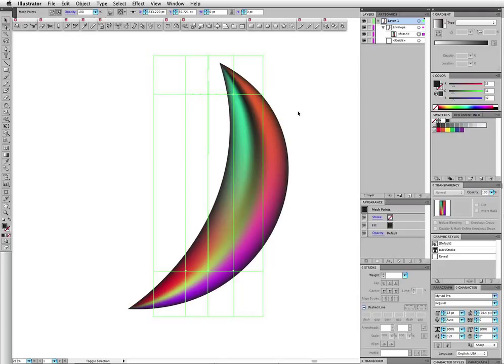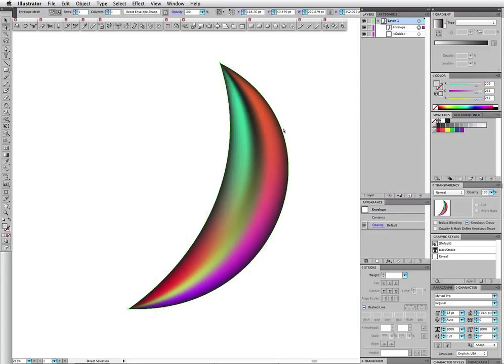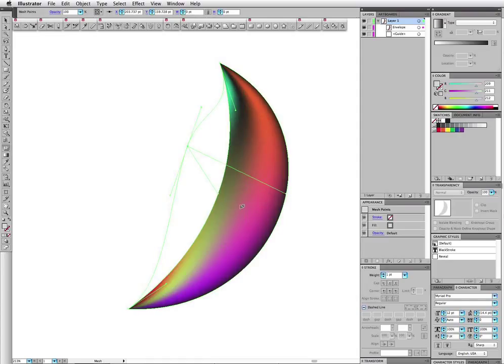Now, another advantage of working this way is I'm going to toggle back to edit the envelope distortion, Command-Shift-P. Now I had created this with only one row and one column, but by hitting U on the keyboard, I can add another row, and now I'm free to distort this in a more creative way.